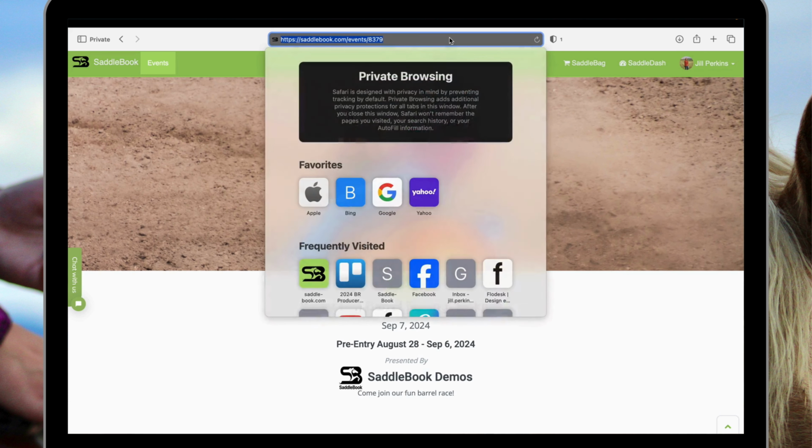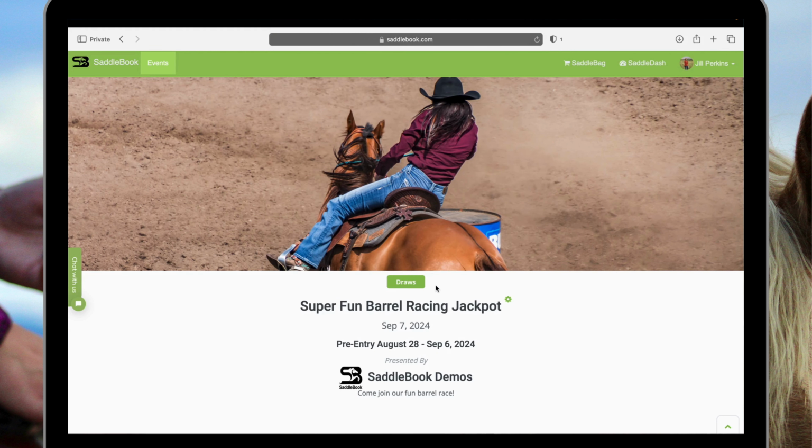And then I can copy and paste, so just Control or Command C depending on your computer, and you can copy and then paste this URL or this link anywhere that you normally share your events. So if you have an email list or a Facebook page or a website, anything like that, you can share this link and it will take them directly to your event to be able to enter.